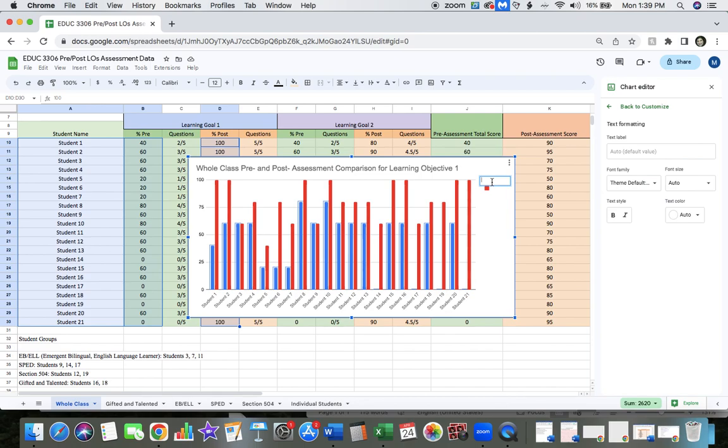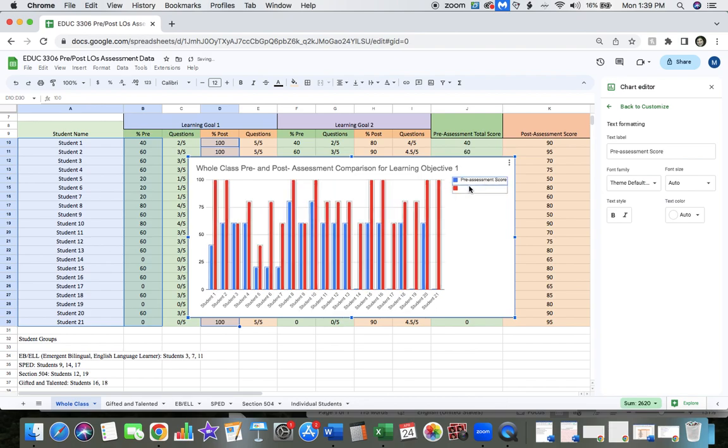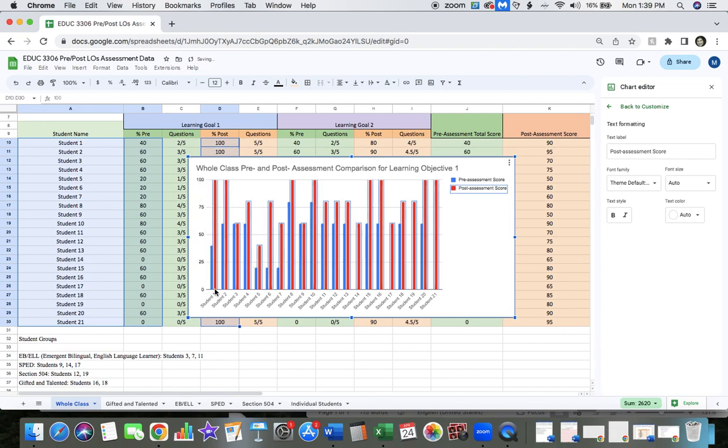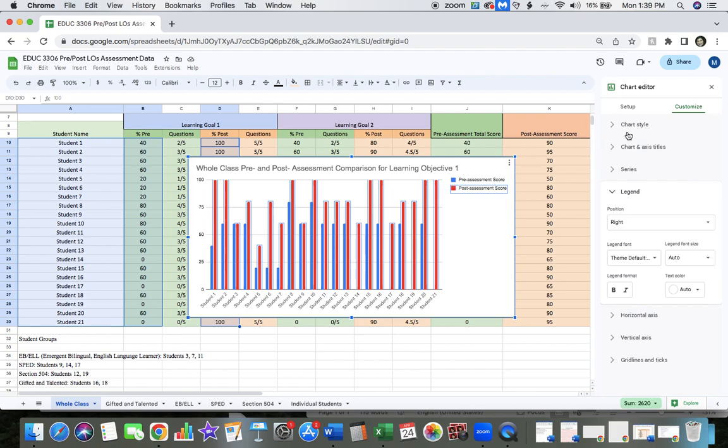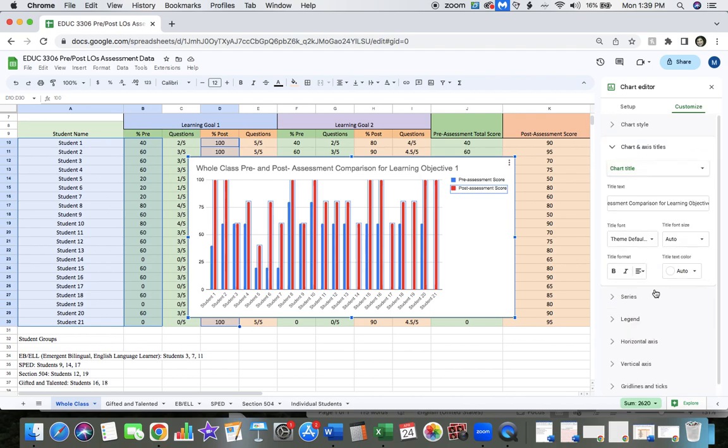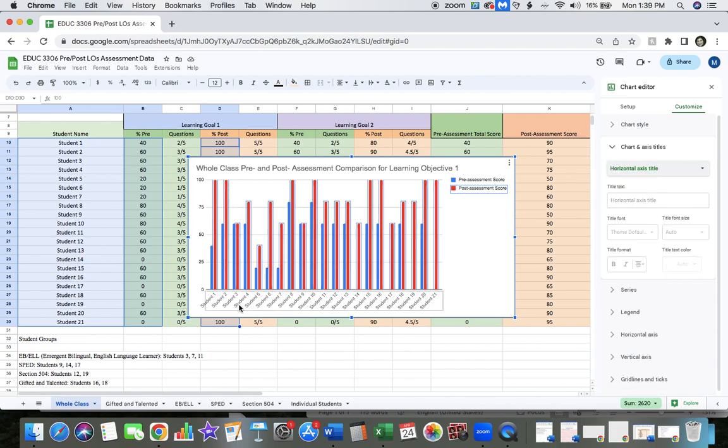So our blue will be our pre-assessment score, and our red is our post-assessment score. Now, we also want to ensure that we have titles on both of our axes. So let's go back to customizing. Let's go back to our chart and axis title. So here, now we're going to look at our horizontal axis title. So that will be here. So we're just going to say students.